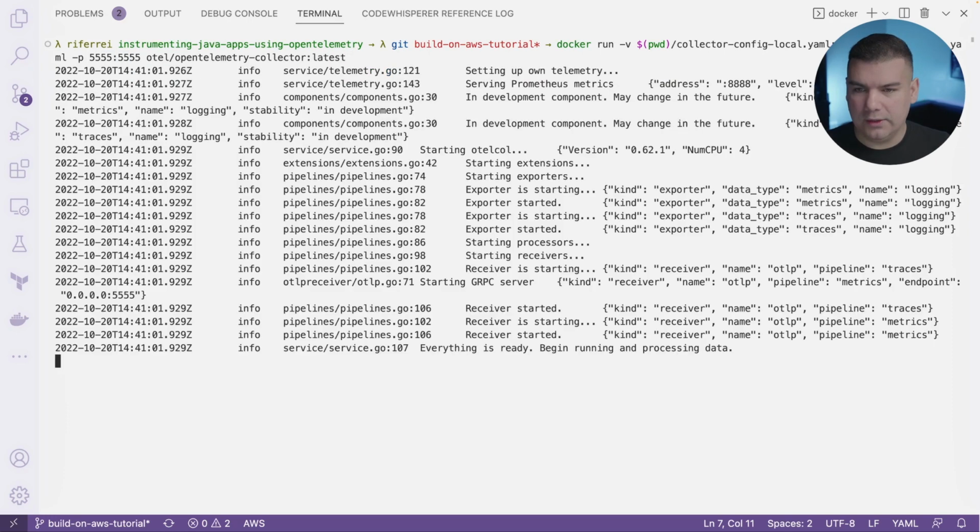So if we run this, you're going to see a bunch of verbose information being printed out, but what matters is this last message here. Everything is ready, begin running the processing data. It means that the container is ready to go. I mean, it's ready to receive the data and execute that pipeline that you've defined in the configuration file. So let's take a look if this is true or not.